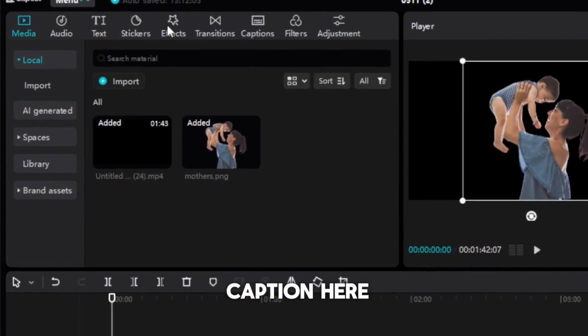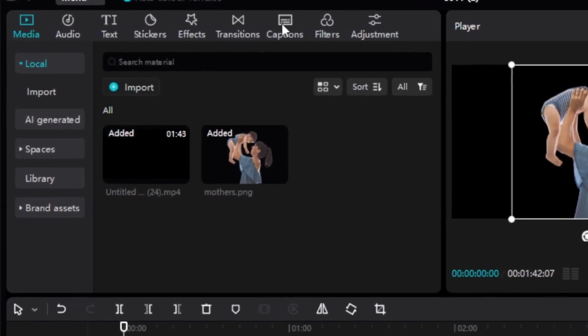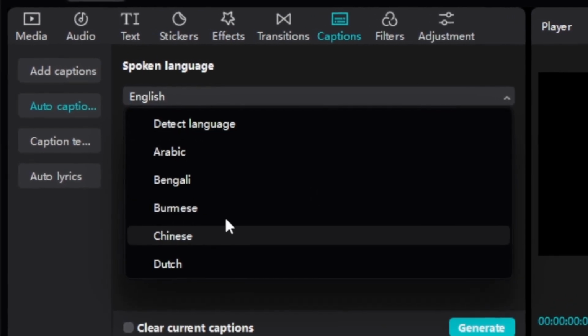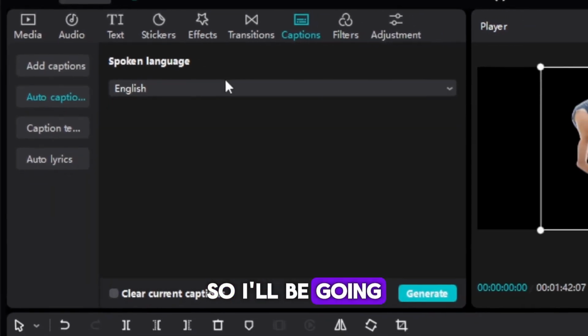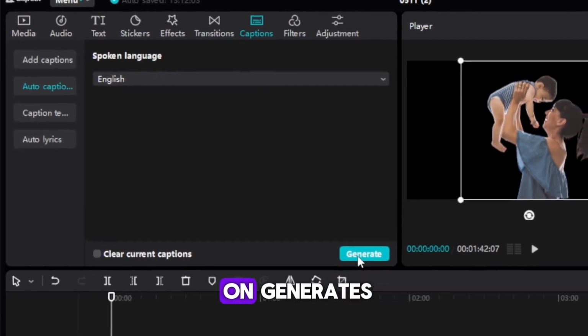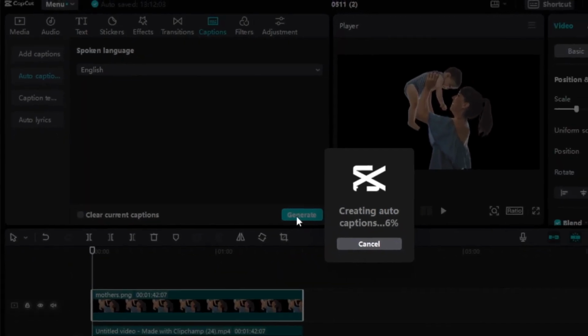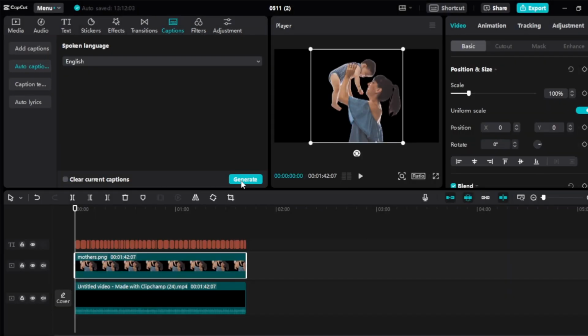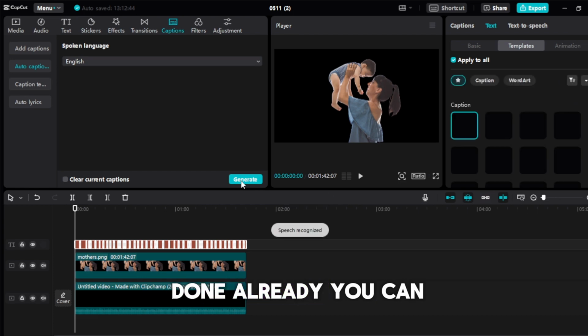Alright, so click on caption here and you can select your language here. You can see they have different languages, so I'll be doing it for English. So click on generate and it will load for a few seconds. Just wait. Alright, the thing has done already.